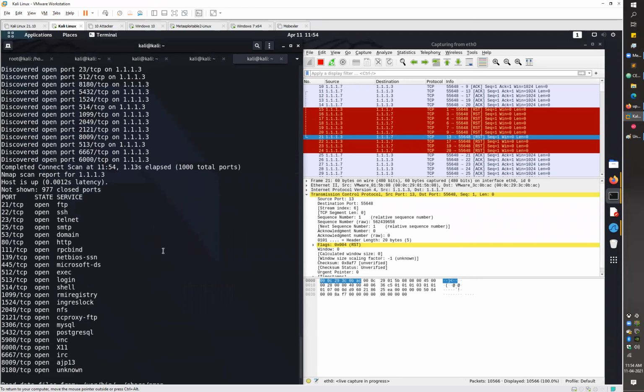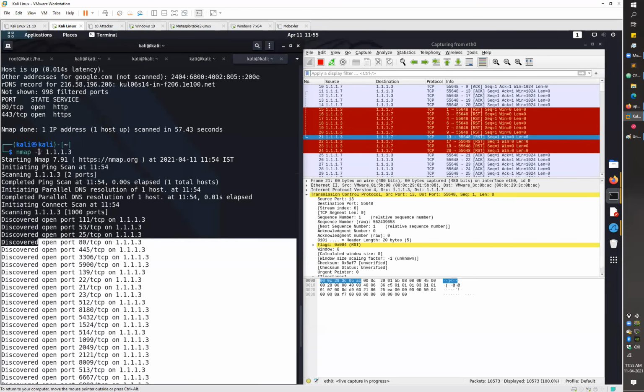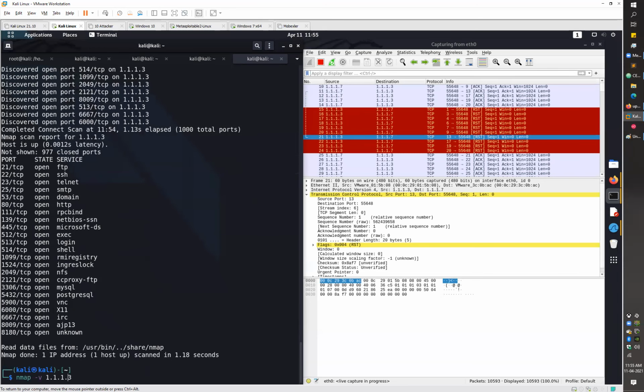You got some extra detailed output. For the verbosity part, you can use the V here, right? And with nmap, you can use 10 Vs at the same time. Nmap allows you 10 levels of verbosity. Or you can use 1, 2, 3, whatever you want. You can use as many Vs as you want.